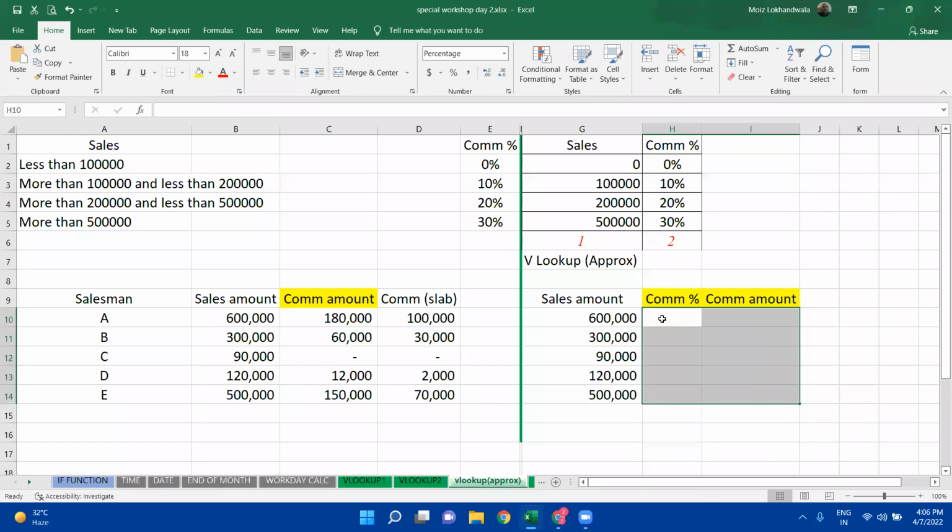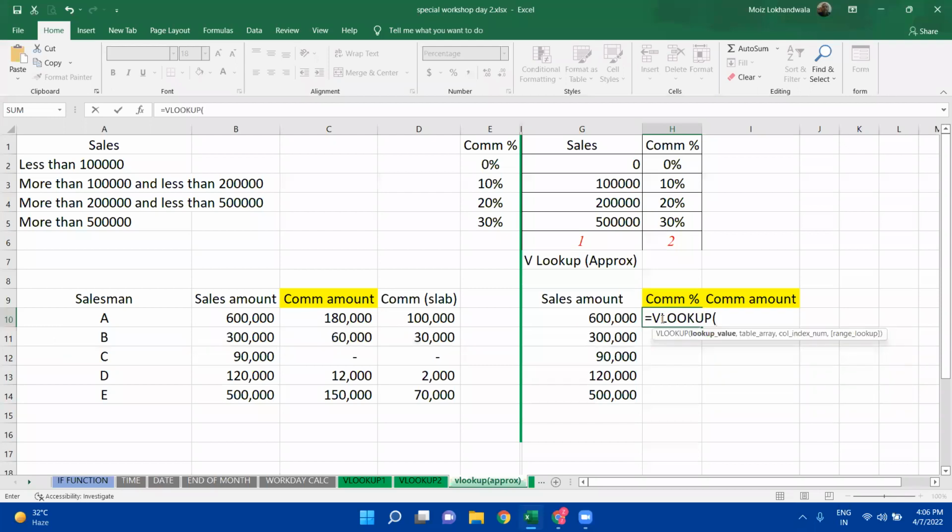Here we are going to calculate the commission percentage. So using a Vlookup, my lookup value is going to be the sales amount over here, comma. In the same sheet, I'm going to select the table area. Last time we had it in a different sheet. This time we have it in the same sheet. Comma. Now, what is column index? Where is the commission percentage?